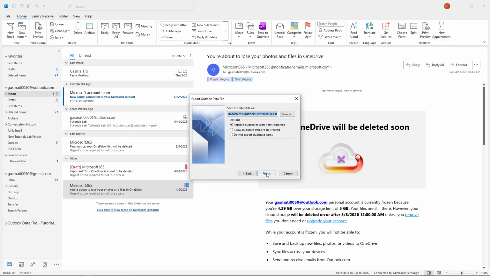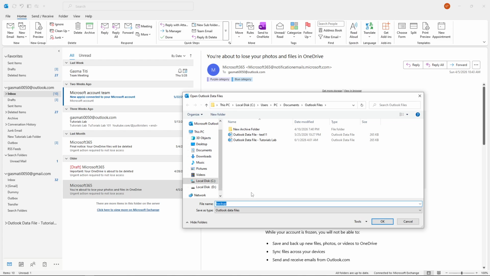Now comes the final configuration step. You'll be required to select a file directory where you want to save your backup file. Click on Browse to open a File Explorer window. Navigate to the location on your computer where you want to store this backup file.